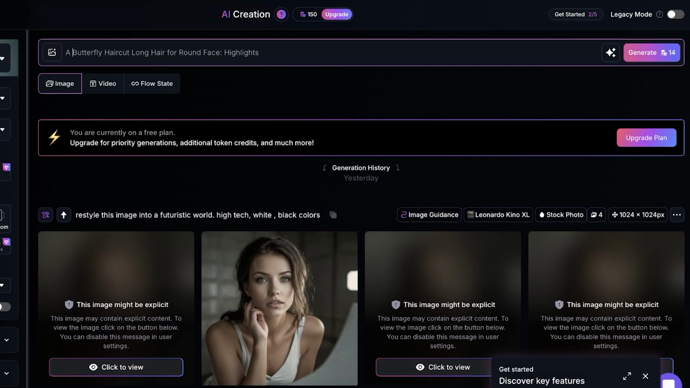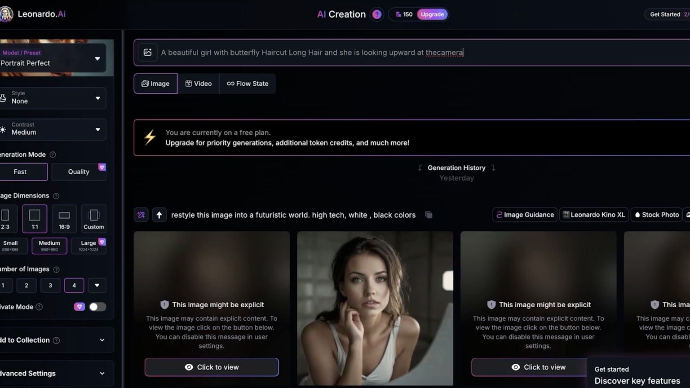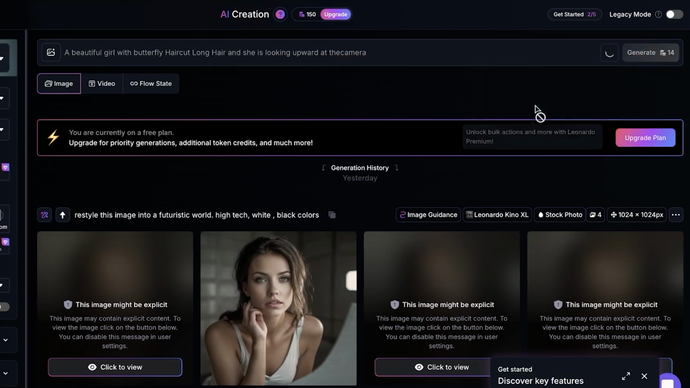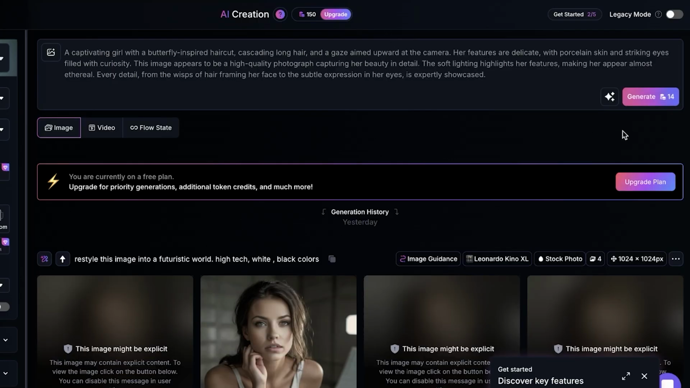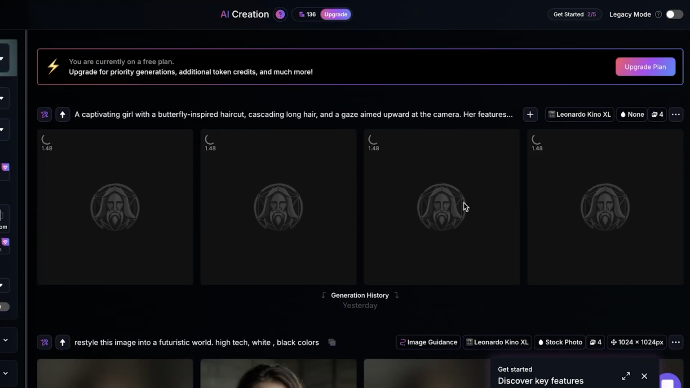I'm going to define this as a woman, a beautiful girl with butterfly haircut, long hair, and she is looking upward at the camera. Now on the left, I can also choose the generation mode, the image dimensions, and more, but I'm just going to enhance this prompt. And we can click on improve prompt over here and it will automatically improve my prompt. Now from here, I'm going to click on generate and by using 14 credits, we're going to generate our image.